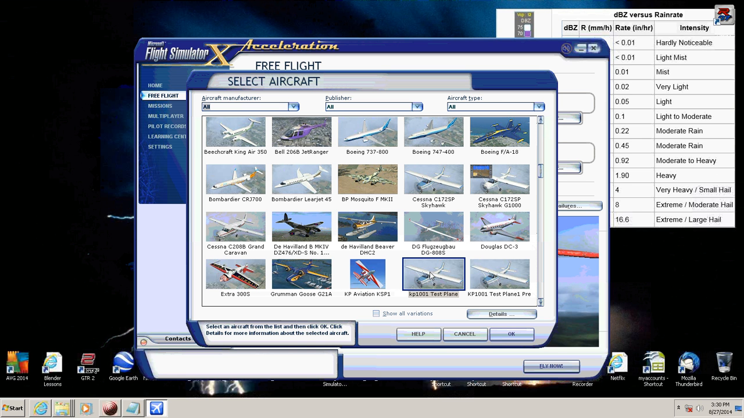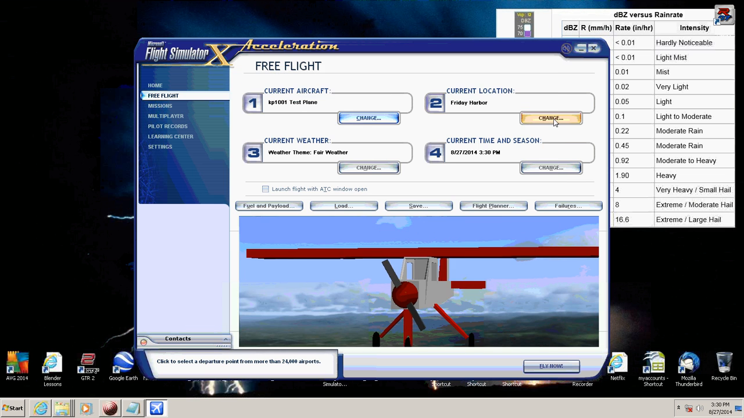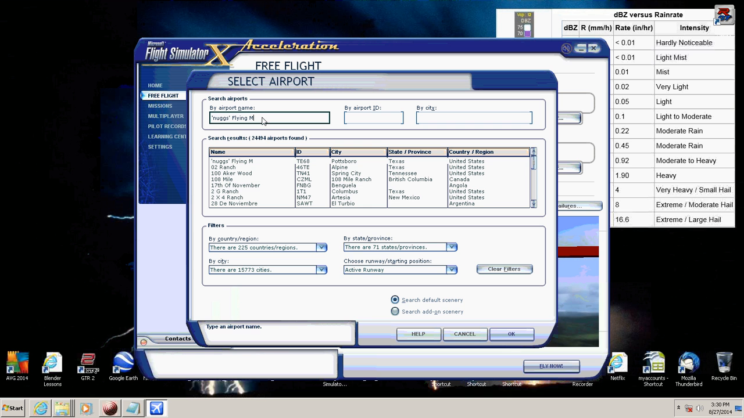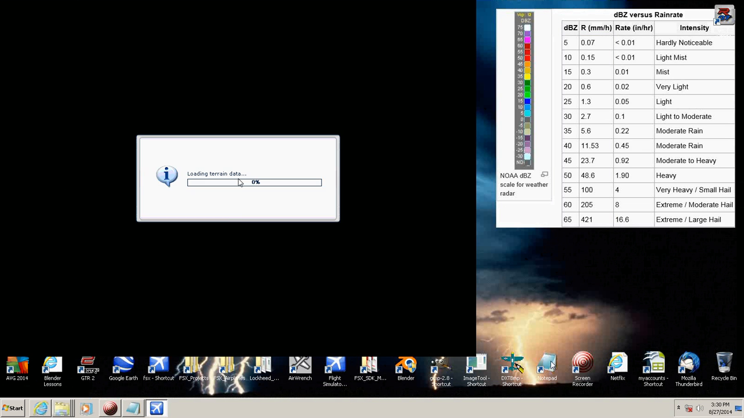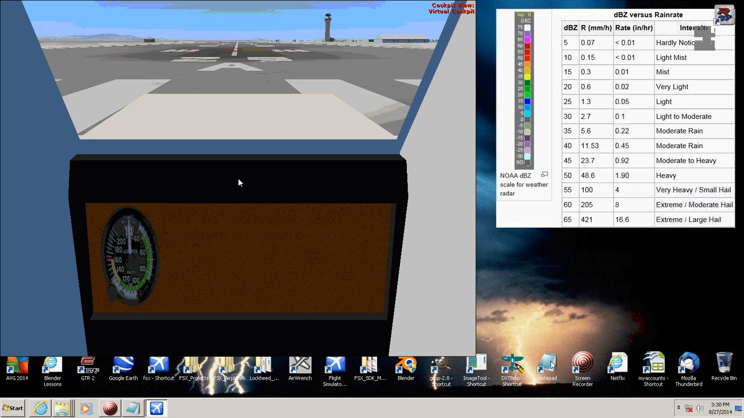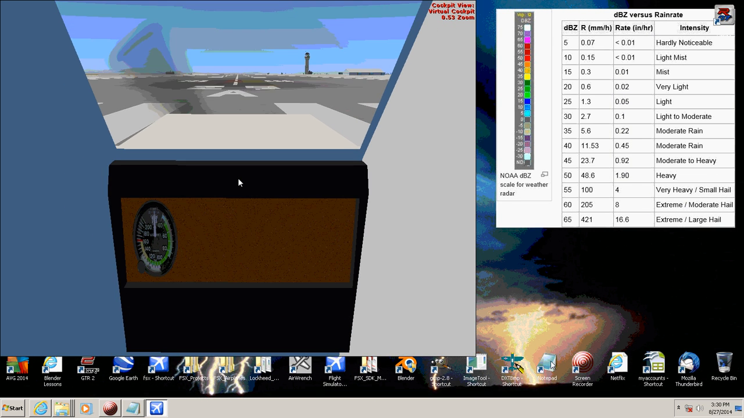Navigate to where your test plane is. Choose your location that you want to fly at. Oops, come on. And let's start. Okay, now we're in the middle of the plane. Let's zoom out a little bit.